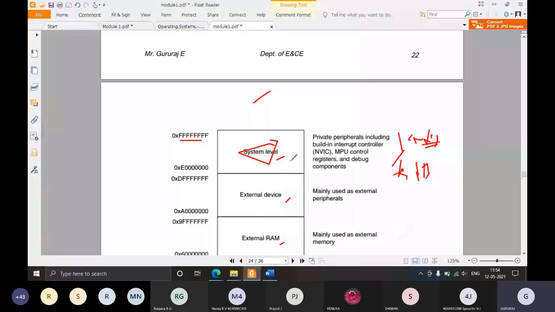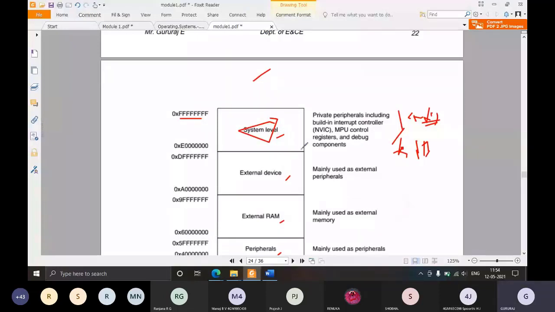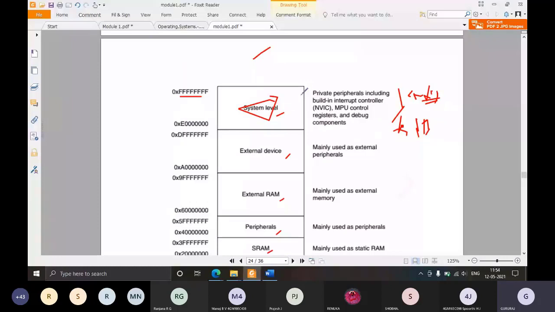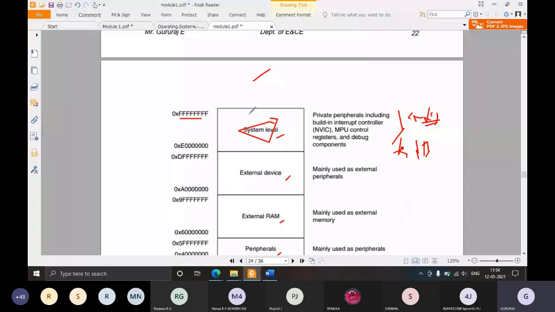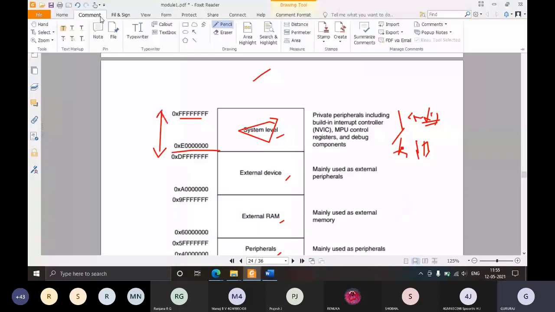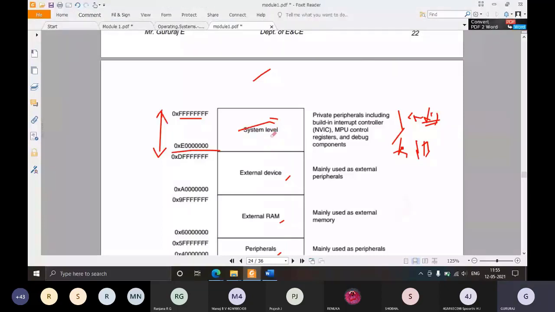Everything will be here. Every important component of Cortex-M3, the configuration registers, everything will be here, and these have fixed addresses. That is, this region is fixed, from here to here. That means in any Cortex family processor, this address range is always fixed for the system level. So even though you change the device from Cortex-M3 to, let's say, Cortex-M2 or Cortex-M1, this address space will be the same.